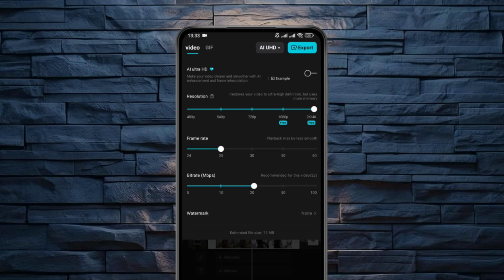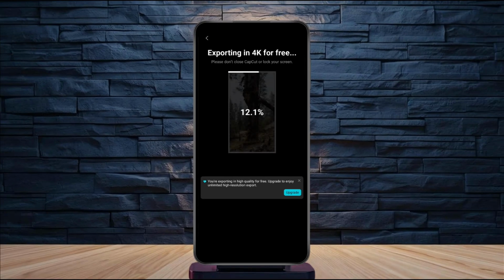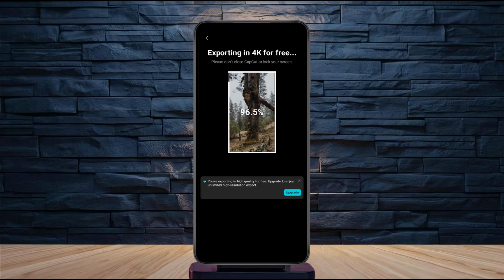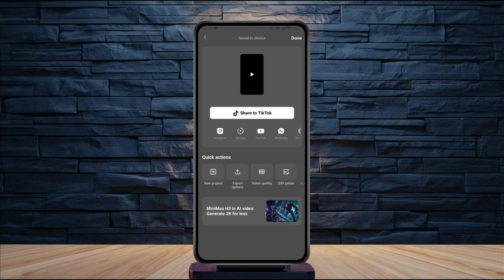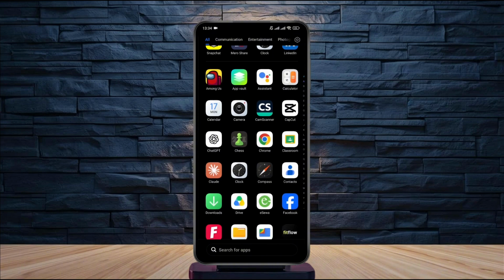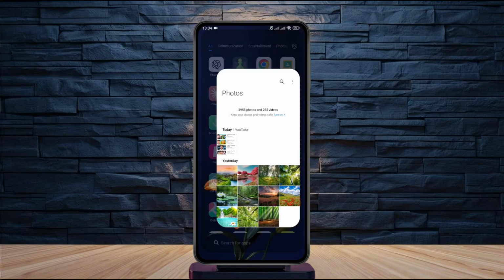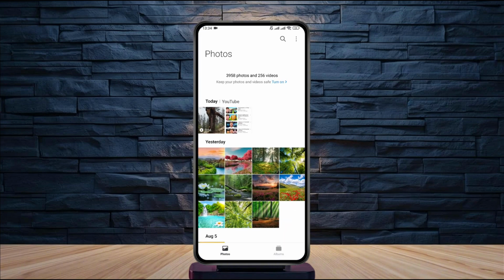Once you've selected your preferred resolution and made all your adjustments, tap Export in the top right corner. Wait for CapCut to finish exporting your video. Once the export is complete, open your phone's Gallery or Photos app. Find the exported video, and you can now watch or share it directly from your gallery.